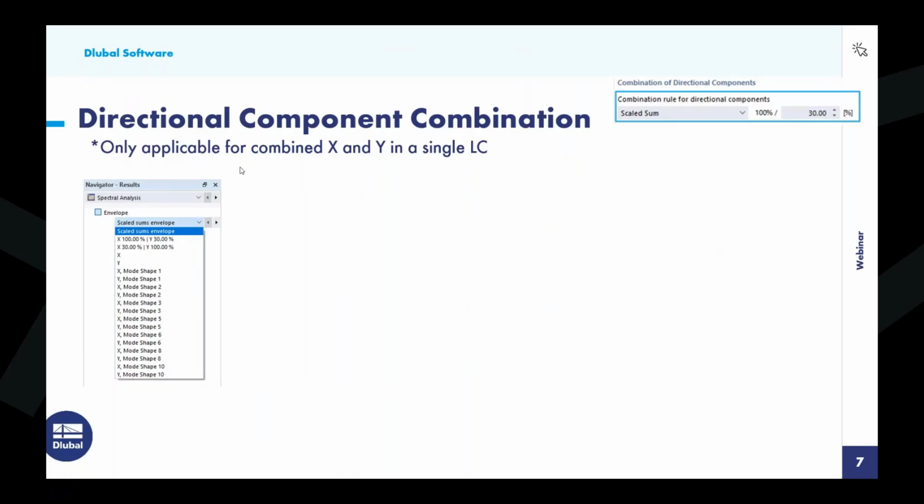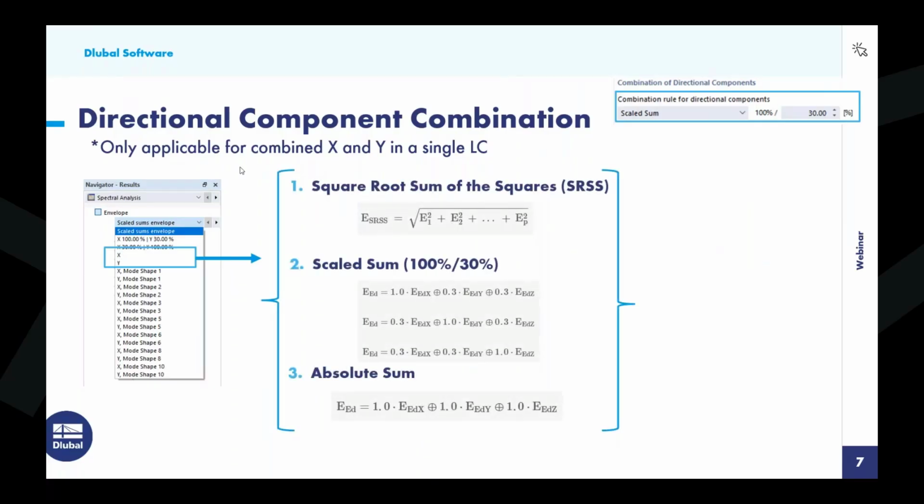But again, we do have the scenario of X and Y in a single load case. We saw from the previous slide, we now have combined to get a single result in the X and a single result in the Y. Well, we know in reality, earthquakes don't necessarily happen in just the X or just the Y. So how do we further combine these together? This is what this second dropdown is going to give us.